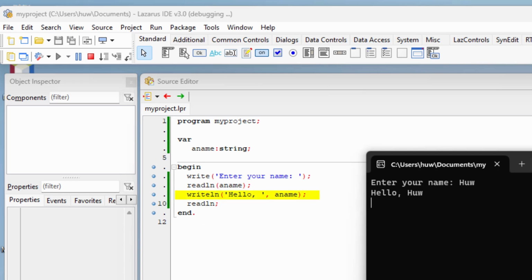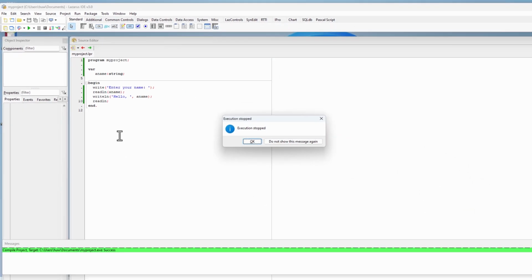Writeln, Hello, comma, was in the string. Then the value of the aName variable, well, that was assigned at readln, and that was the name that I entered, Hugh. And finally it's got this line at the end, readln, and that's just waiting for me to press enter again, and I'll do that, and the program ends. So now I've written a program in just 3 lines, 4 lines if you count that final readln.